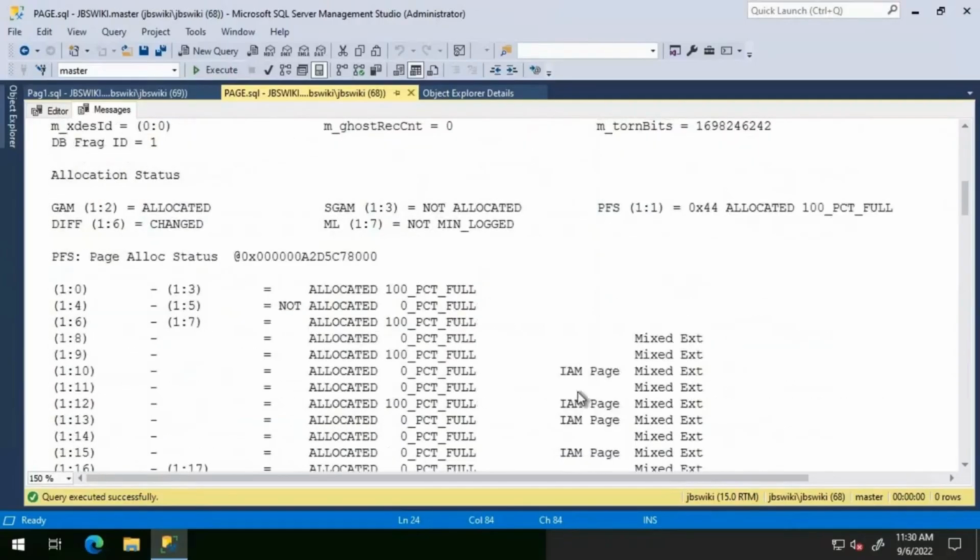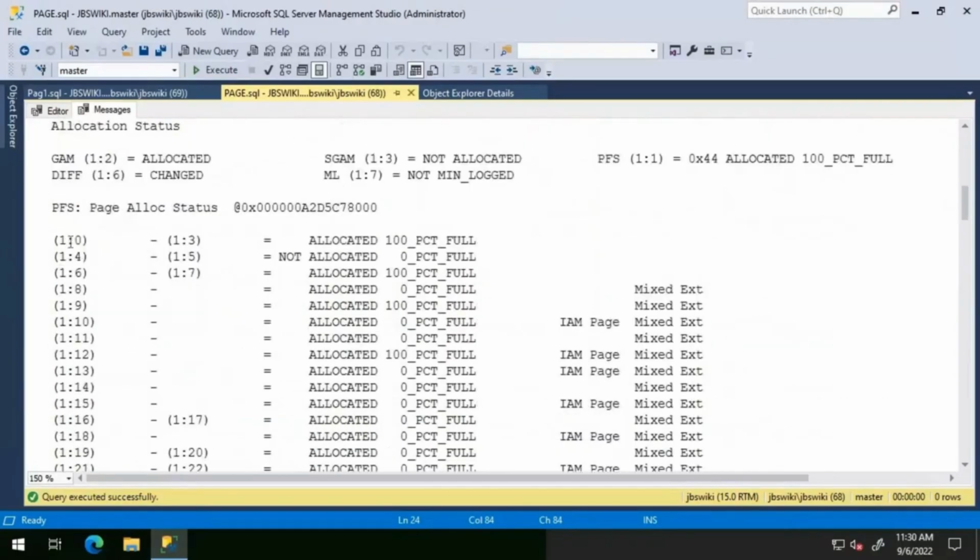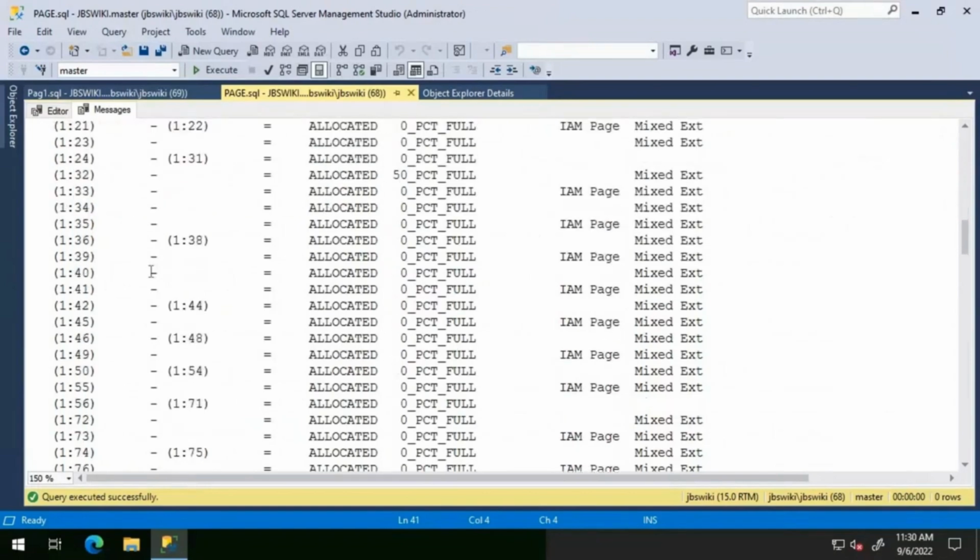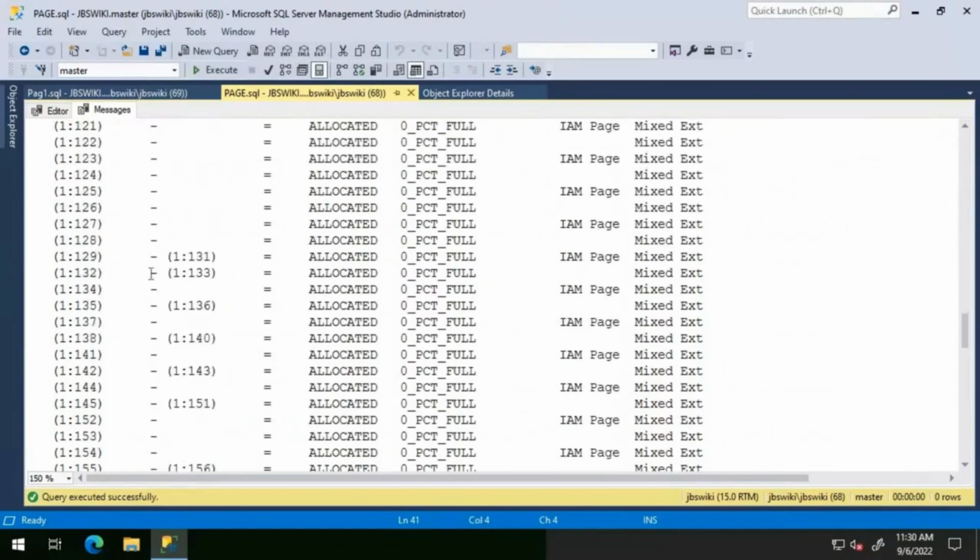Moving on, the output shows that it starts with a page number of 0, and as we know, each PFS page holds the information of 8088 pages. It starts with page number 0, and let's look at what it is ending at.